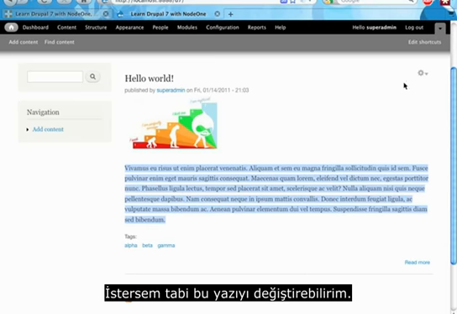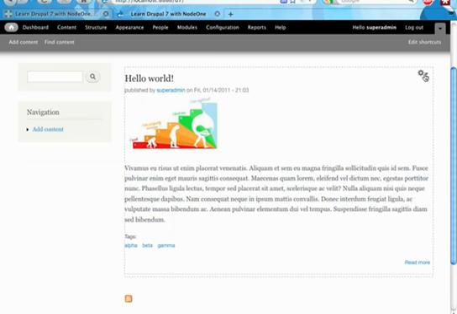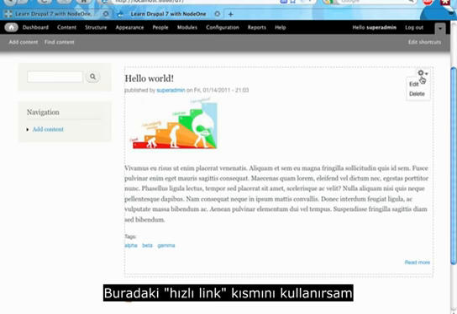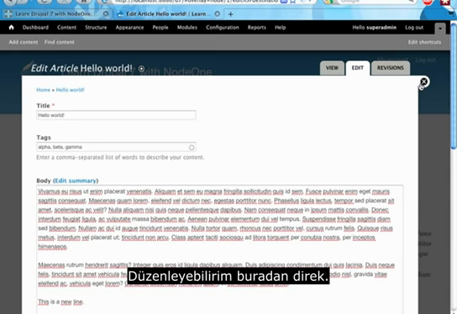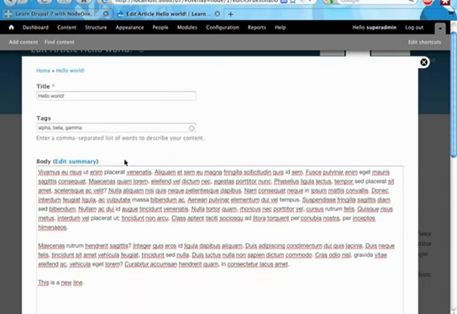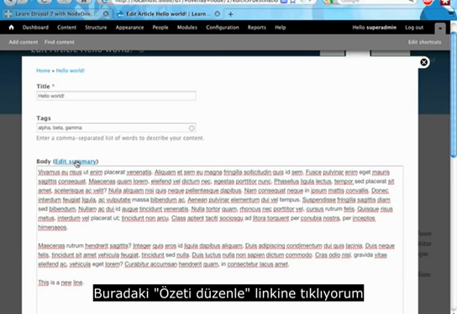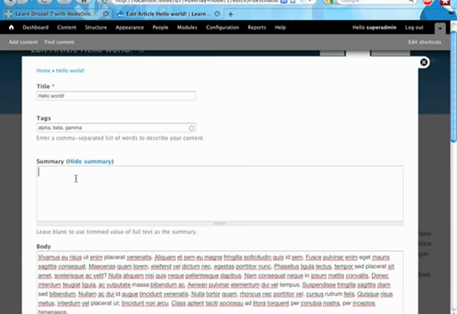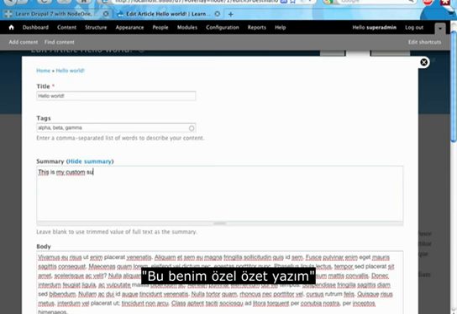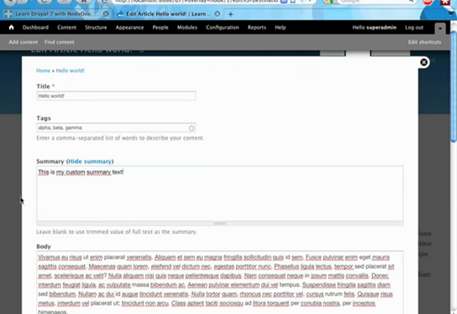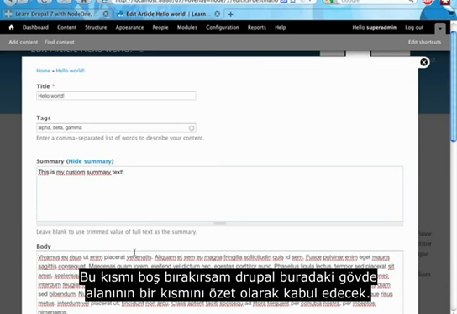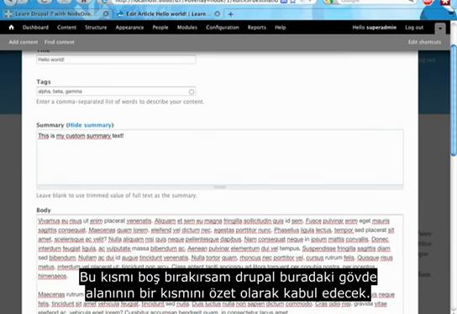If I want to, I can change this text to whatever I like, and that's what I want to show you. If I use a quick link here, I can edit this node, and I can click the edit summary link here and add something of my own. This is my custom summary text, and you can see if I leave this blank, Drupal will use the trimmed value of the full text here instead.